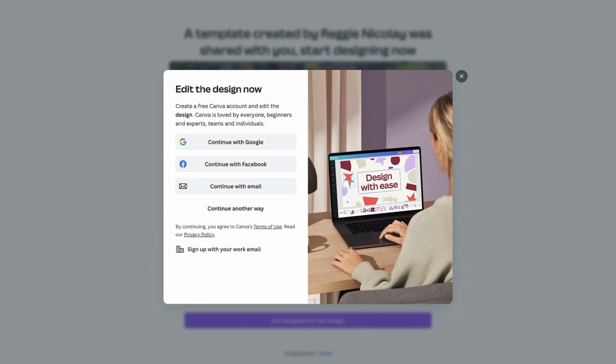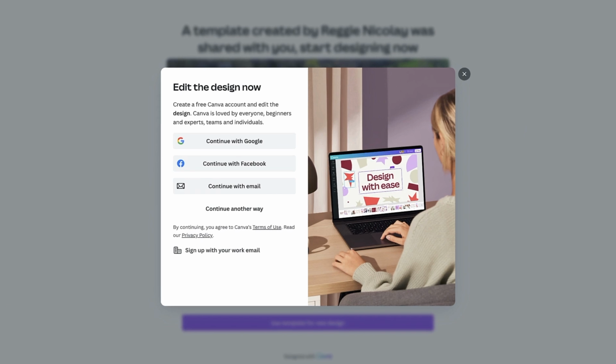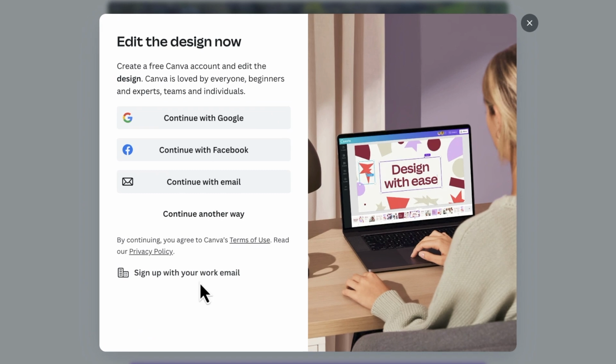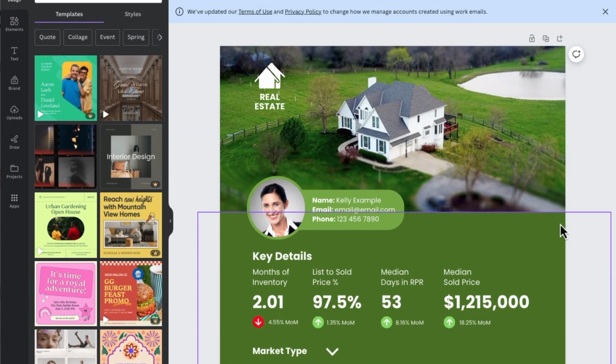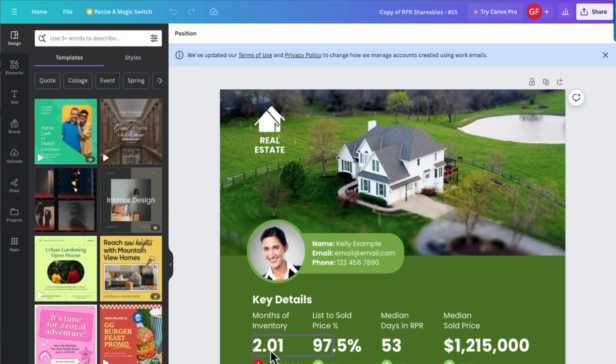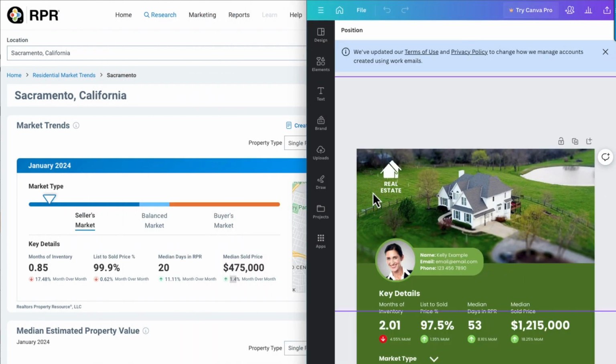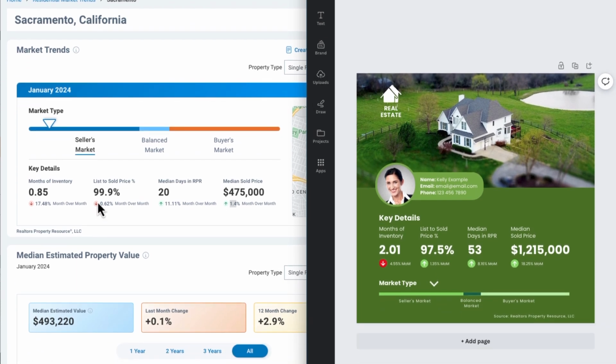If you already have a Canva account and are signed in, you'll bypass this step, but if not, choose how you want to create your free Canva account. Note, Canva offers a pro or paid account, which gives more options with their designer and also the ability to directly share from Canva. The RPR templates, however, do not require you to use the pro or paid accounts to edit and download. Now you're in the Canva site and a copy of the template has been created, so any edits you make are your own.